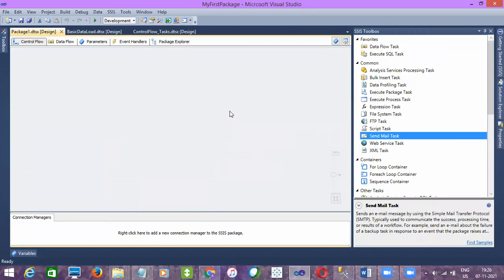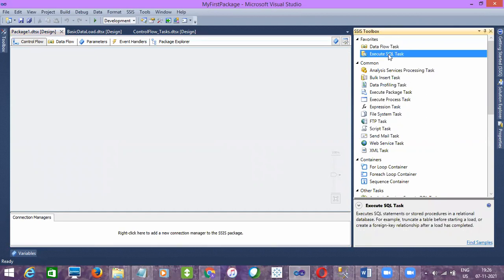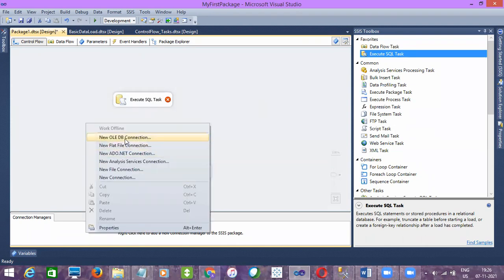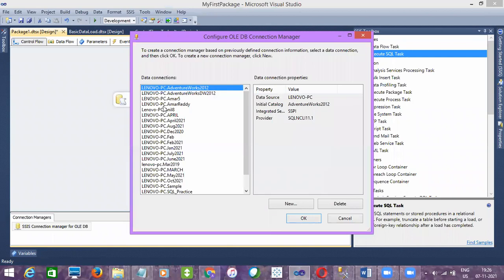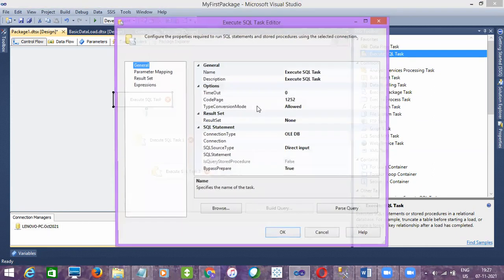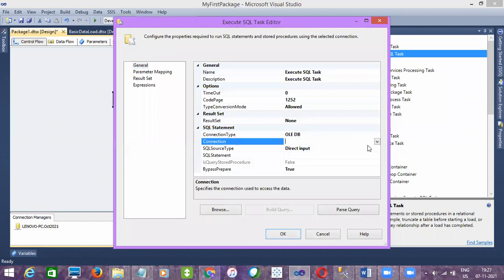So now I'm just going to create a new package. Here I'll drag three tasks. I'm creating a new connection manager, which is an already existing connection manager name. And then in each task I'll write some plain SQL statements, and I'll tell you why I'm doing this.